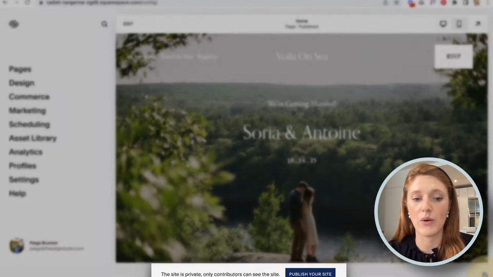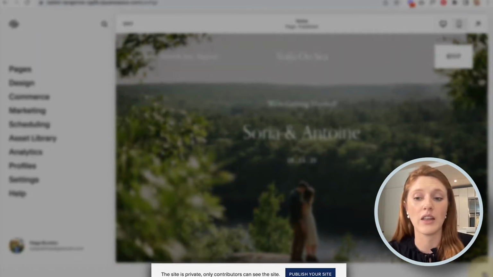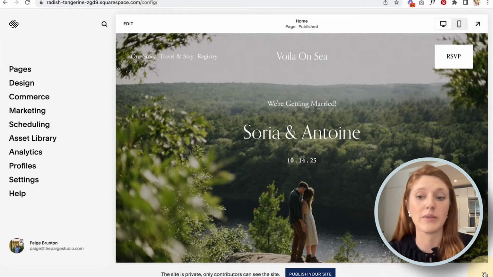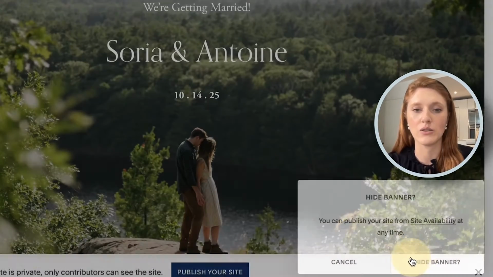And it's also letting me know that the website is private, so basically no one online can see this right now. So just know that as you're building this, you don't need to stress about someone accidentally getting to the website. So I'm going to close that one too.